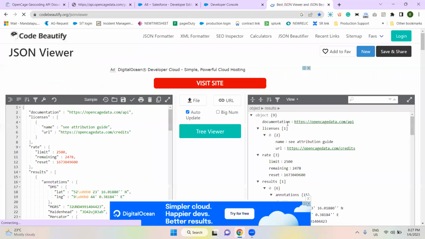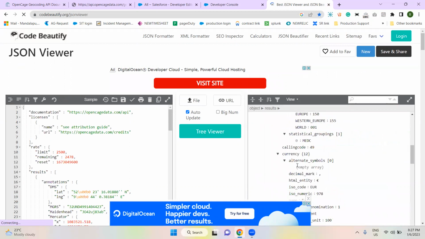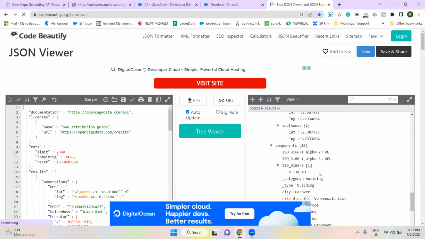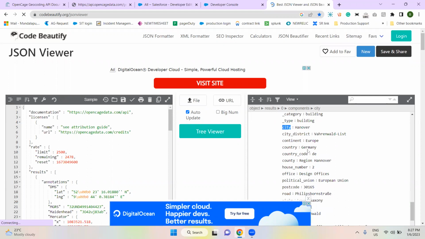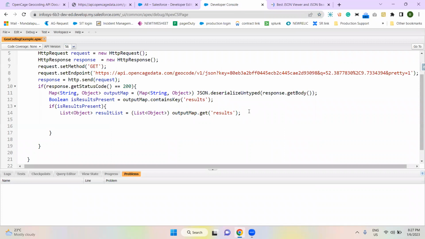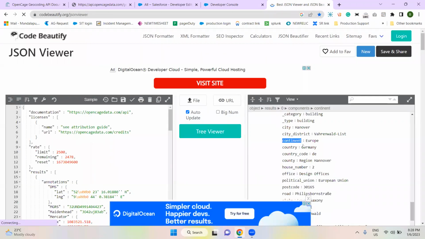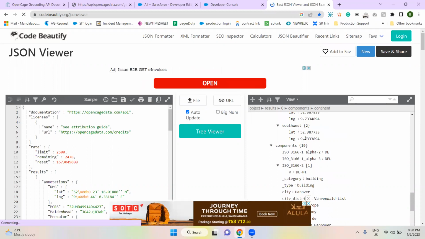Now let's see the structure once. From the results, I want to access the components node from the first record. This is a map. I want to access city and some other values, like continent. Now I'll check whether it contains records or not. If it is not equal to null, then I will be getting the 0th record.